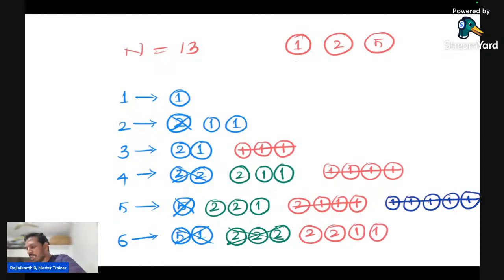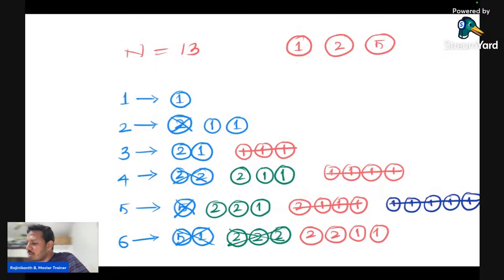Right? Let's check. This is giving the solution. Can we generate 1 rupee? Yes, I can generate. Can we generate 2 rupees? Yes. 3 rupees? Yes. 4 rupees? Yes. 5 rupees? Yes, I can generate 5 rupees also. Can we generate 6? Yes. And forget about the remaining options, they are going to give more than this. So this is a solution.